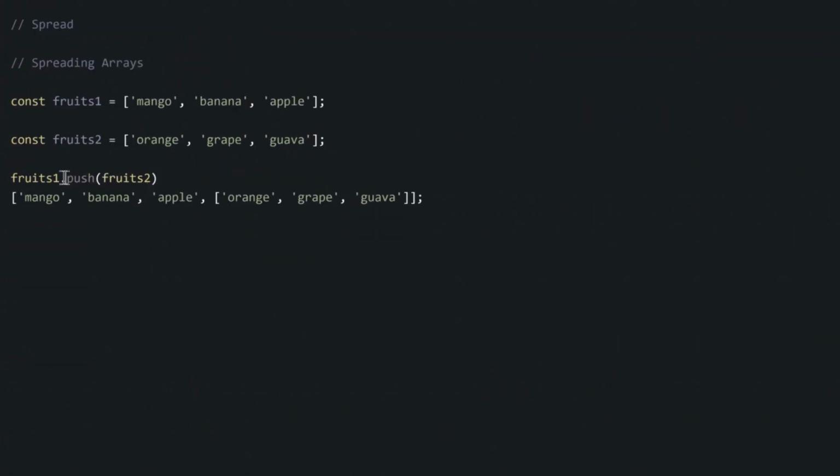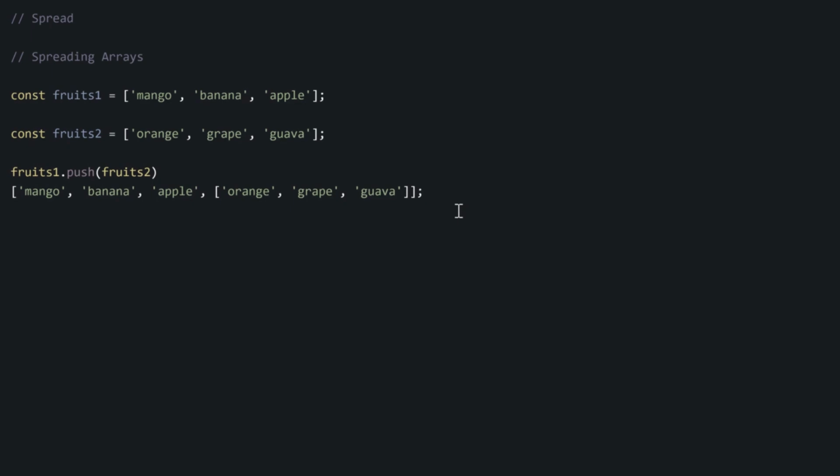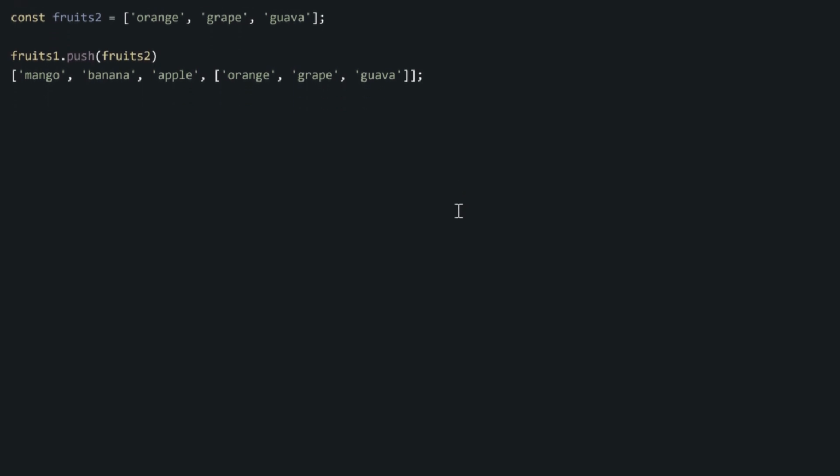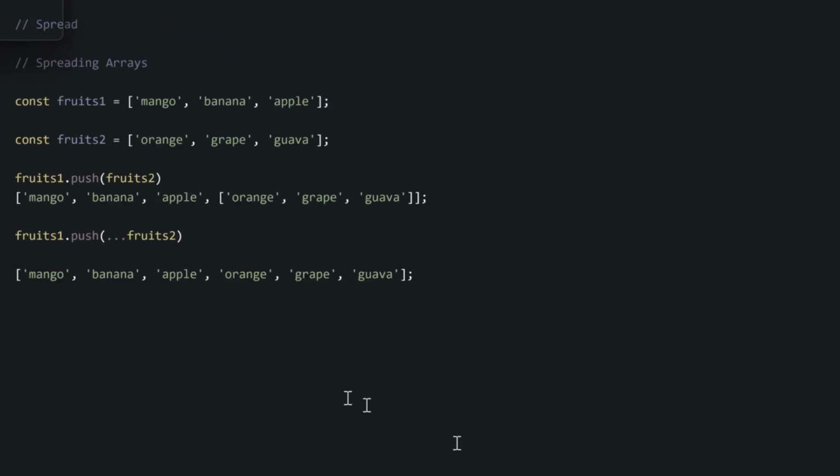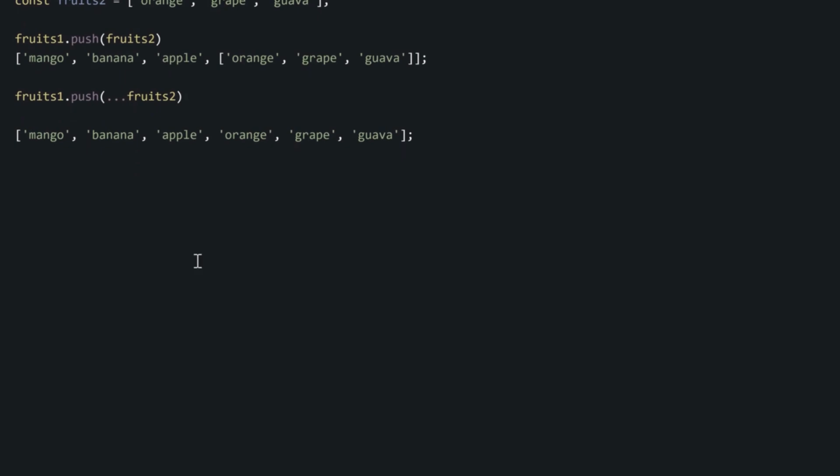But if you push an array directly to another array, you go add that entire array inside this new array as a whole. E be like say you dey put one box inside another box. But if you no wan put the entire array, the entire box inside the new array, then you fit spread the item inside the old array into the new array by using this dot dot dot spread operator.